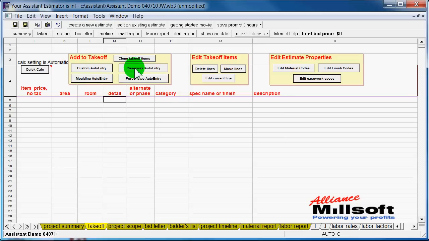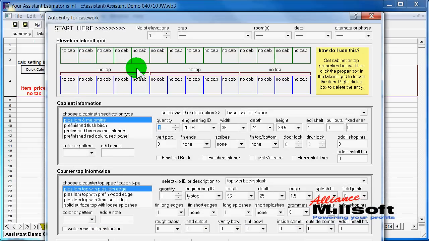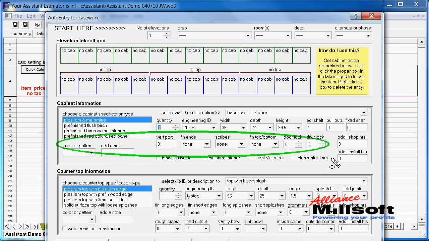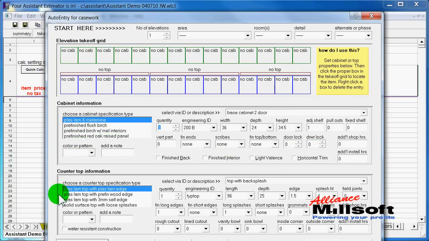First, we'll take off some casework, and we'll do that through our Casework Auto Entry tool. And what you see here is a three-part system. In this area, we have an elevation takeoff grid. And in this area, we have cabinetry information. And in this area down below, we have countertop information. So the way this works is we're just going to put in a room number here. You can always put in as much or as little information as you want in the information at the top.